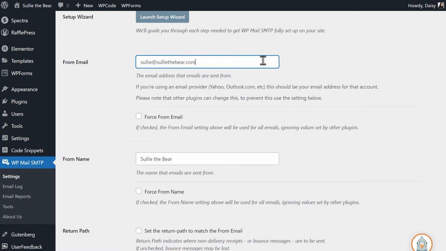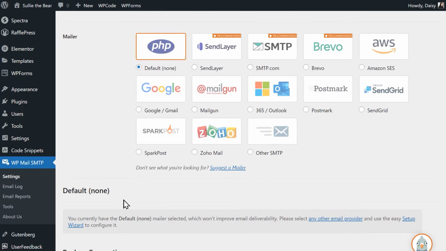In the From Email field, enter an email address that contains the same domain you authorized in Brevo. You can also check the box labeled Force From Email if you'd like the address in the From Email field to be used all across your website. In the From Name field, feel free to write in any name you'd like. You can also select the Force From Name field if you'd like this to be applied to all emails site-wide. Scroll down to the Mailer section and select Brevo.